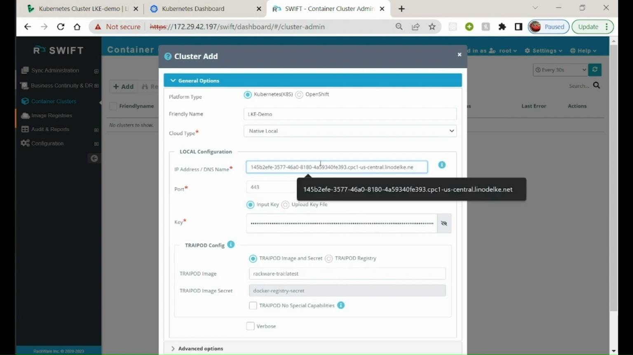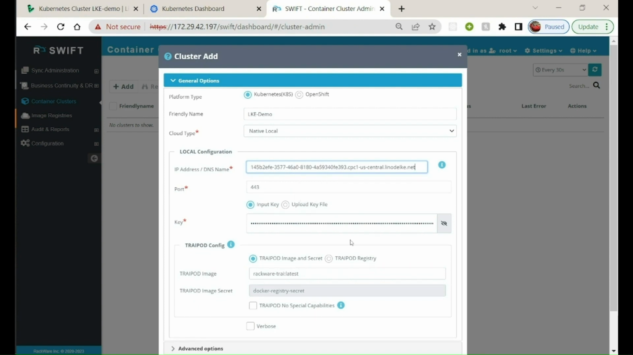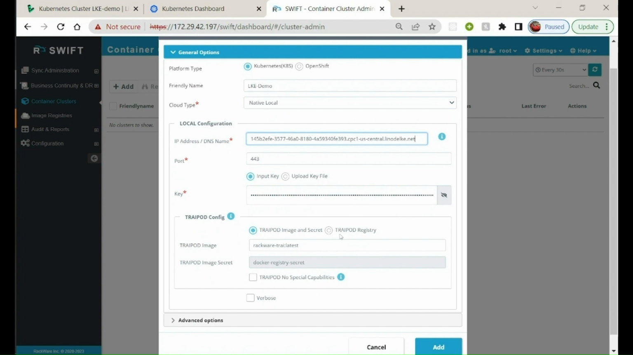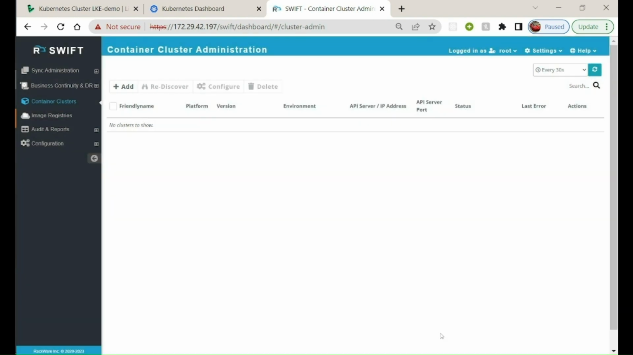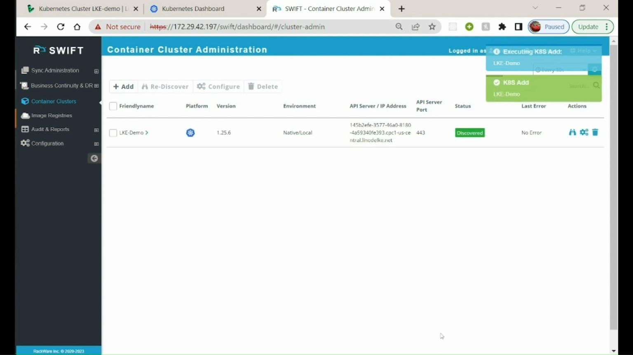Choose the tripod registry option as the previously discovered registry, Docker Registry Demo. Or you can manually add the image and image secret. RackWare can automatically add it using the image registry. Thus the LKE cluster gets successfully discovered.